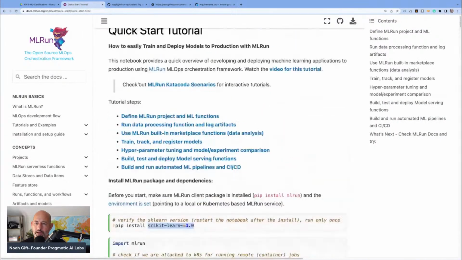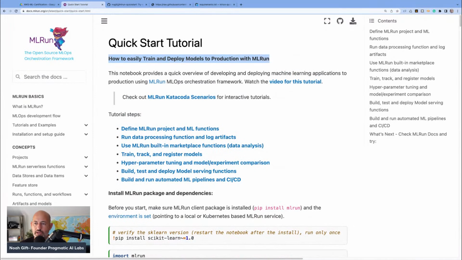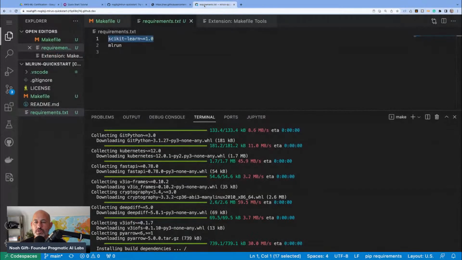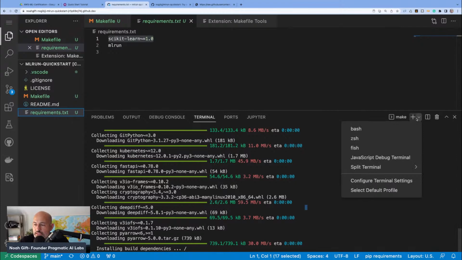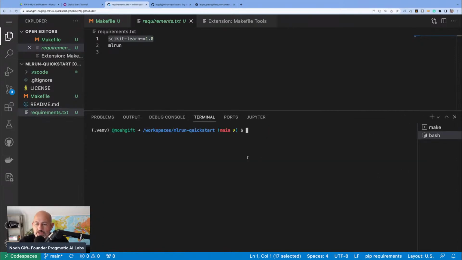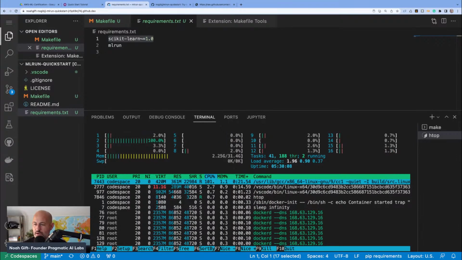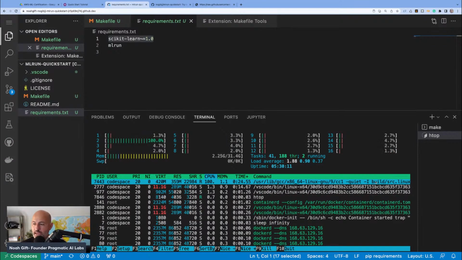Now, I'm going to show how to easily train and deploy models to production. We're going to use this framework. Here's a video tutorial. Before you do it, make sure you've done pip install mlrun. Okay, so we did do that. And so let's just double check that this is going to work. Right now it's installing the build dependencies. I'm going to open up another bash terminal because this is what I like to do just to see, if I run htop, hey, what's going on here? And so it's compiling something.